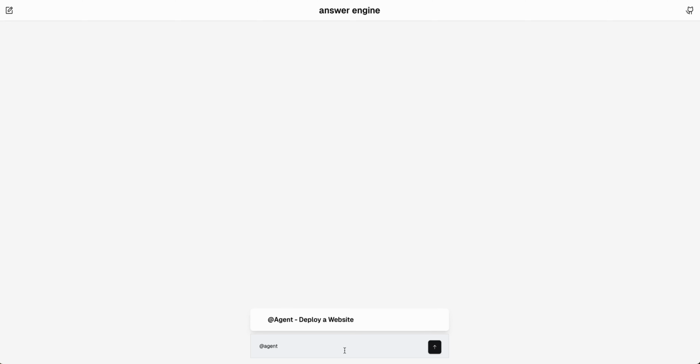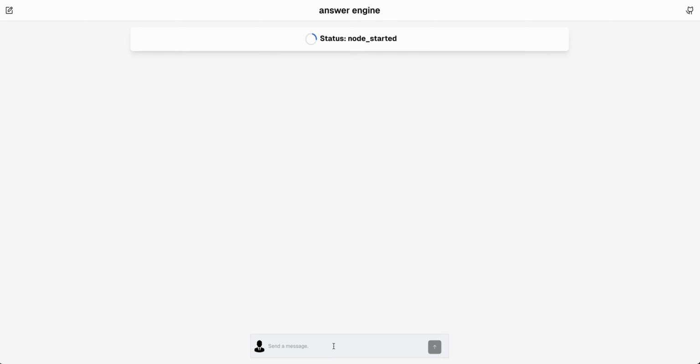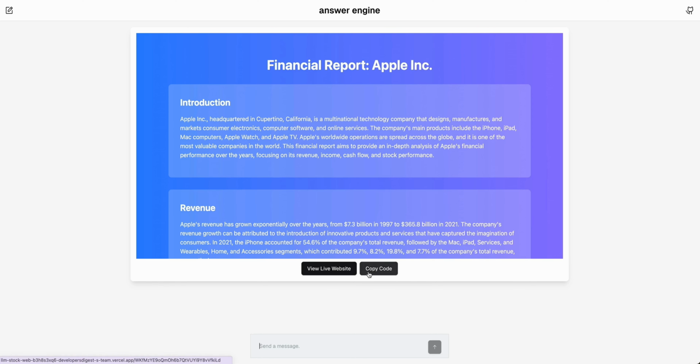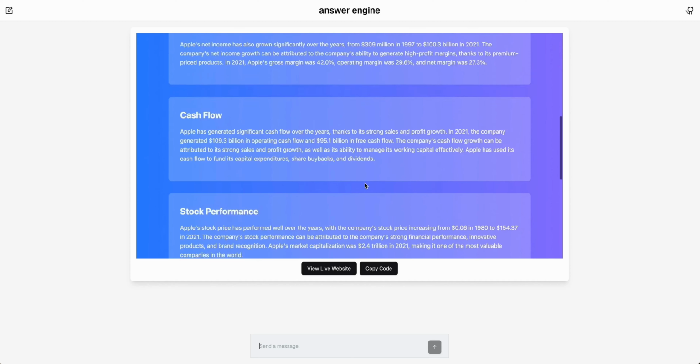And let's just say I have an agent and I want to deploy a website here. And I'll say, I want to generate a website on Apple's financials. What this is doing on the back end here is it's going to be making a request to their API, and then the different statuses are going to be streamed out within my interface. Once it's done, it's going to render within my application completely dynamically.